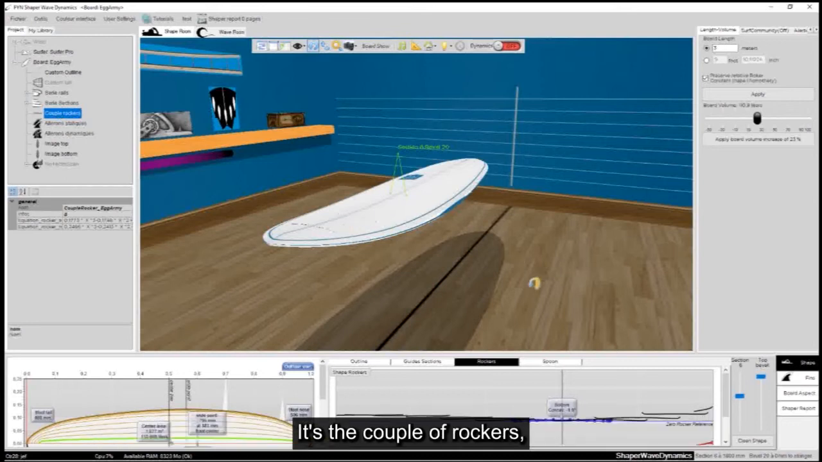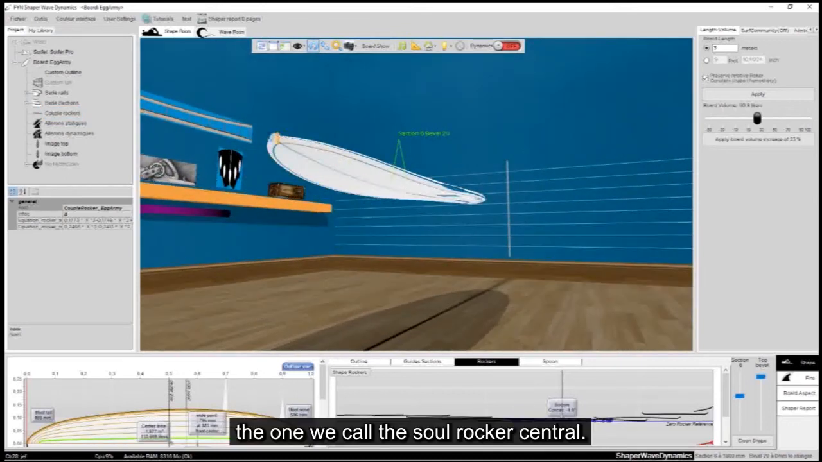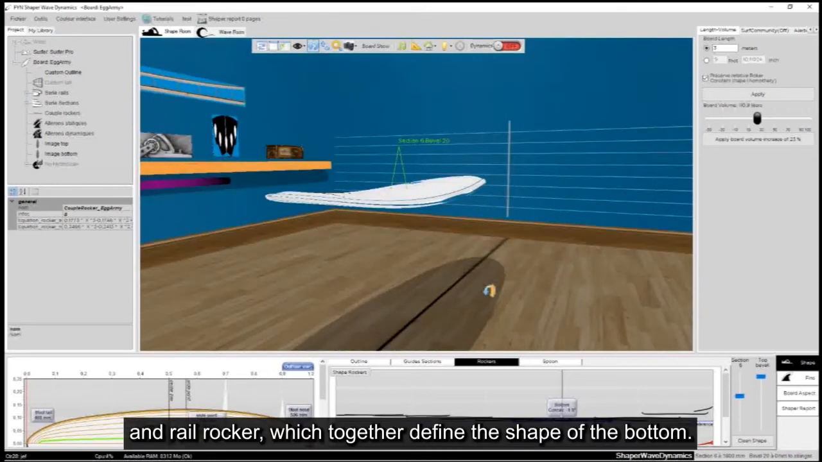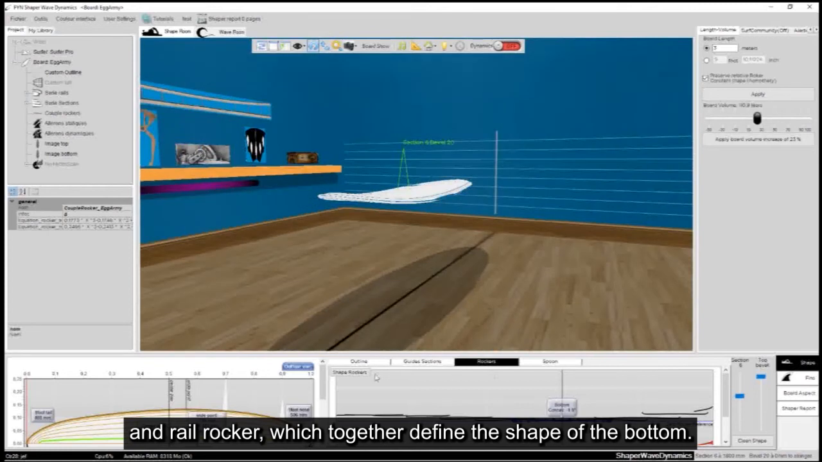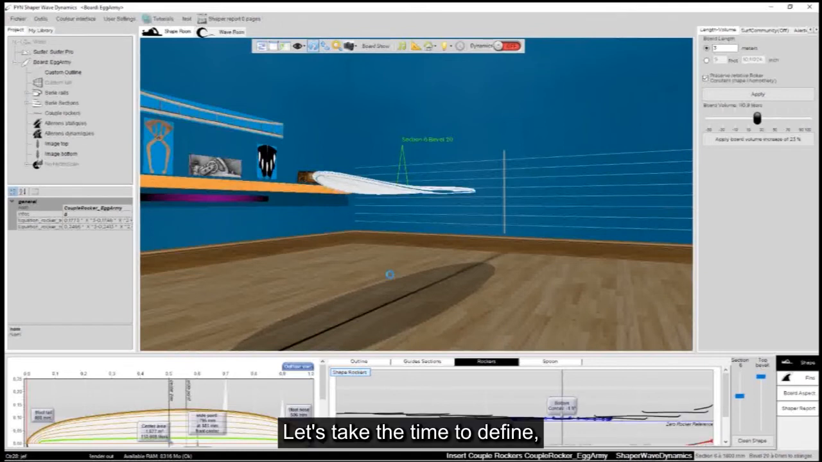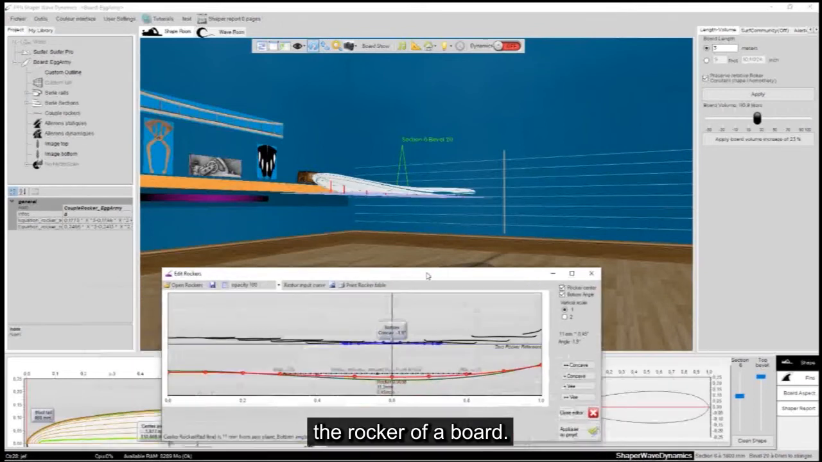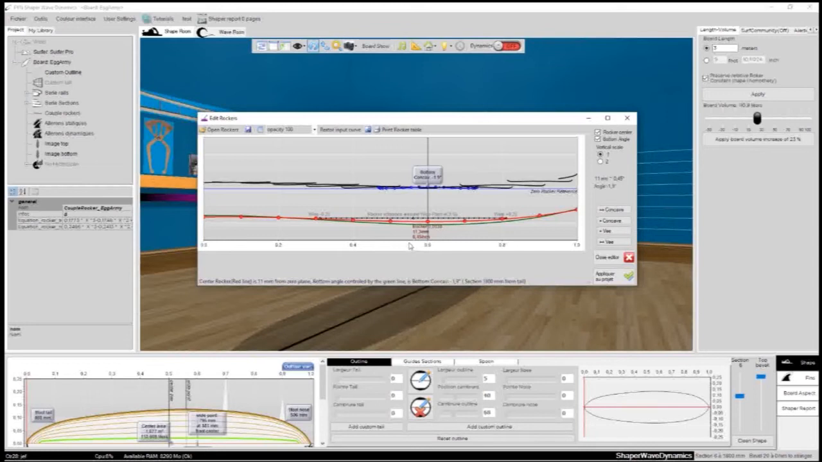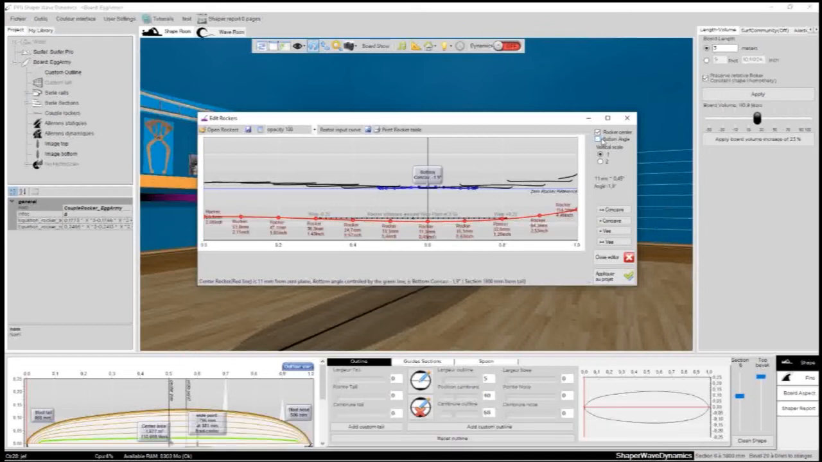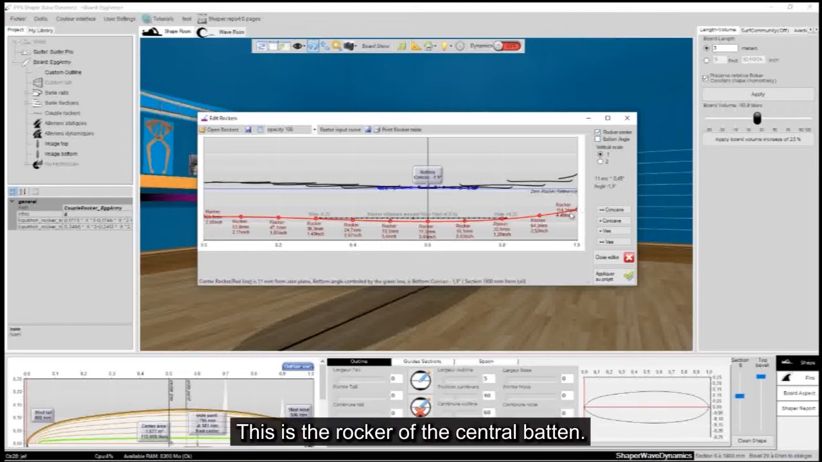So we're going to see these modules that make up the board. It's the couple of rockers, because there are two rockers on a board: the one we call the sole rocker, or central rocker, and the rail rocker, which together define the shape of the bottom. Let's take the time to define the rocker of a board. I take the rocker which is commonly called the board rocker. This is the rocker of the central batten.